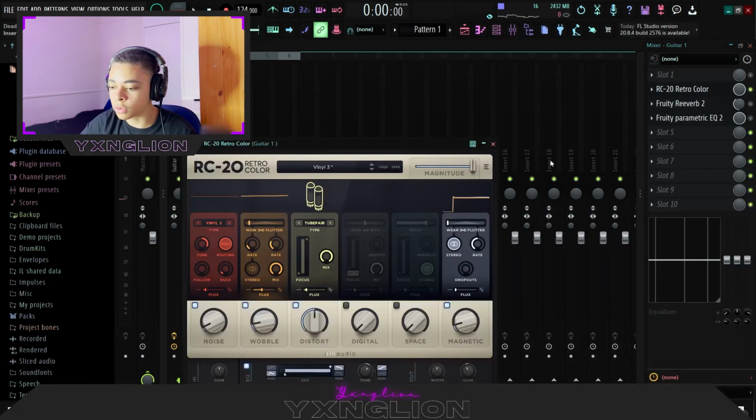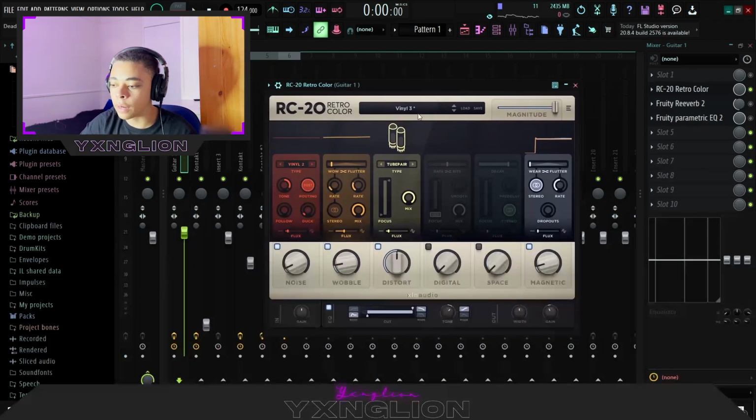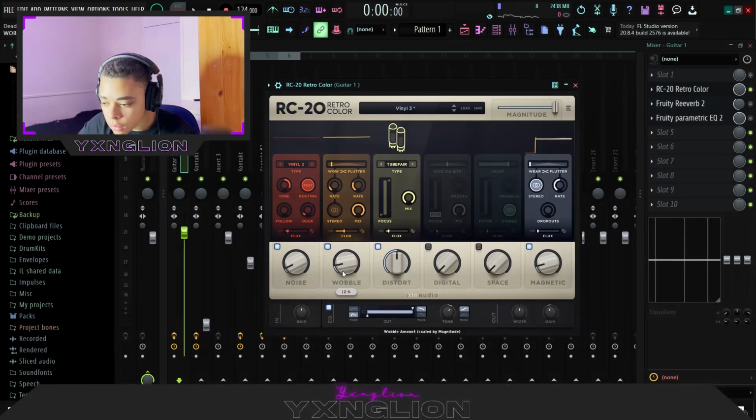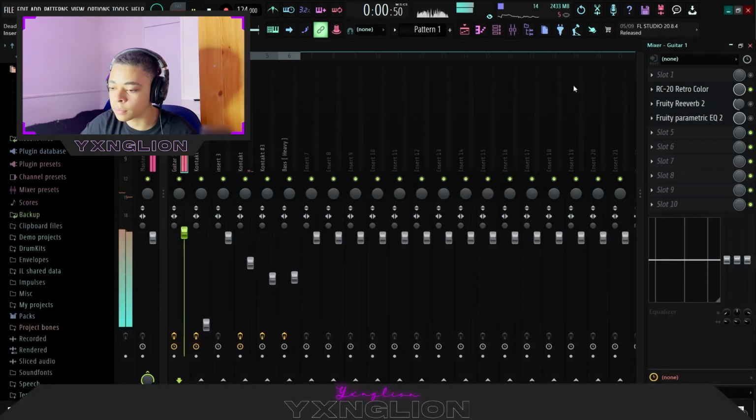So what I'm going to do, I'm just going to go to RC20, and I went to vinyl 3. As you can see, I turned the noise pretty much down, wobbles on, what's it on? It's about 12%, and everything else I just left it. So now it should sound like this. So it gives it a nice wobble.